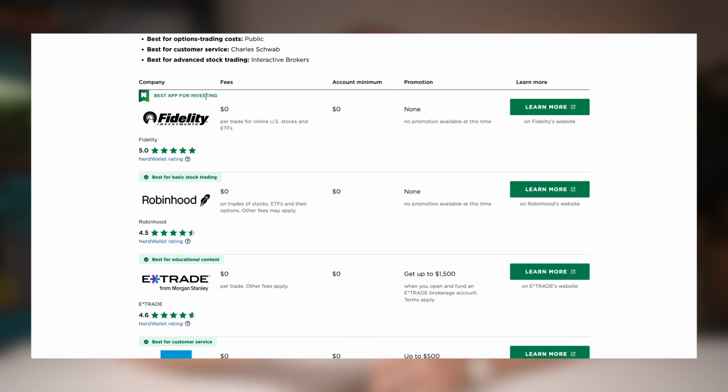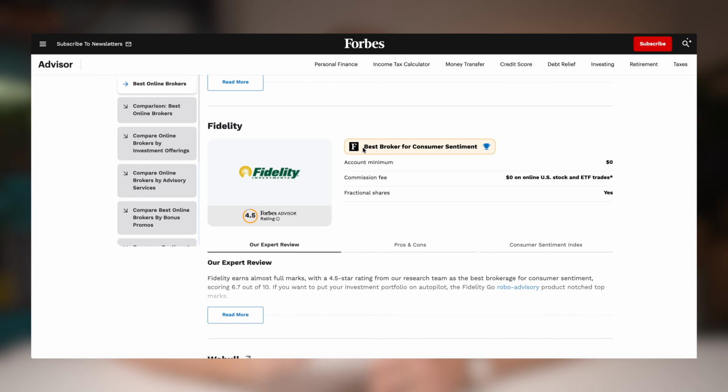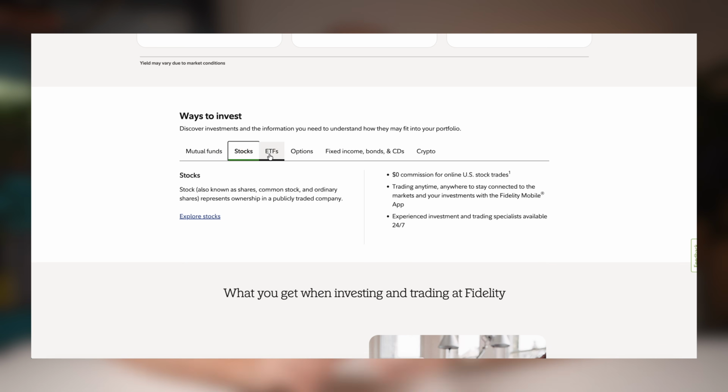Choosing the brokerage where you're going to invest your money is pretty important, especially because you could end up keeping your investments there for years or even decades. Fidelity is consistently ranked one of the top brokerage platforms out there, and you can invest in stocks, ETFs, crypto, and much more. Fidelity also offers fractional shares, so you can get started investing with as little as $1.